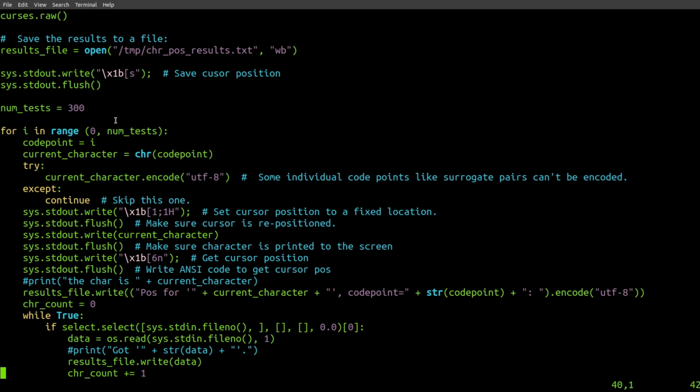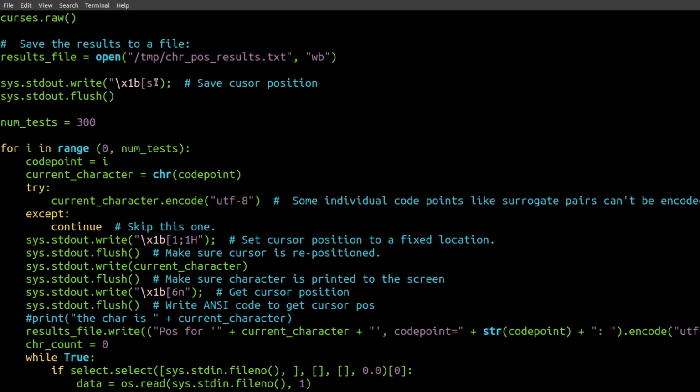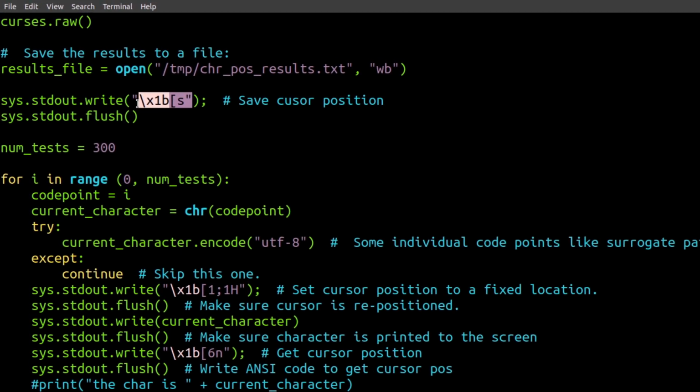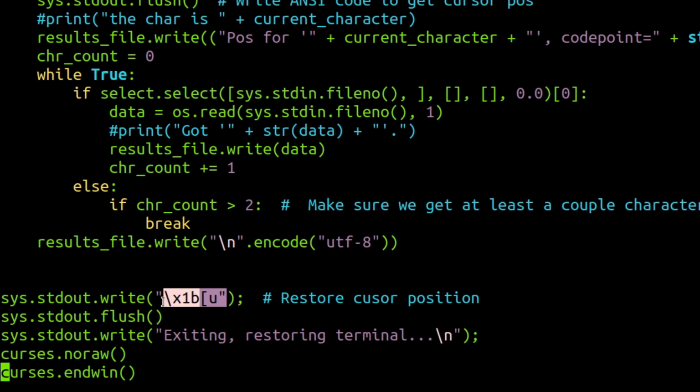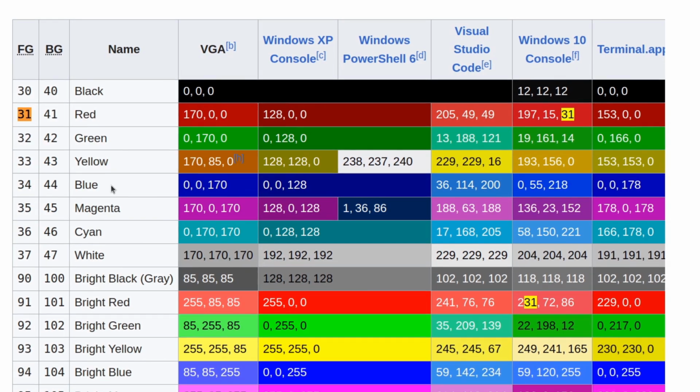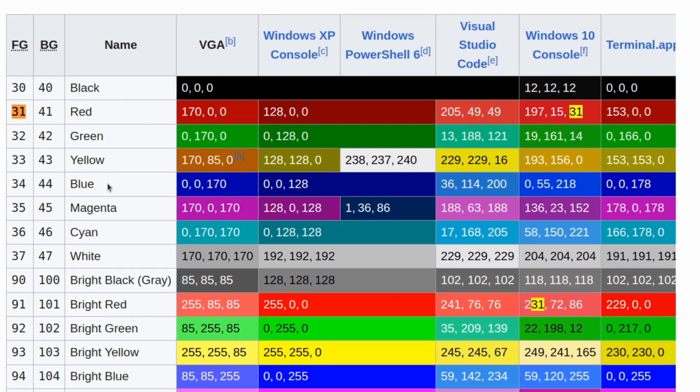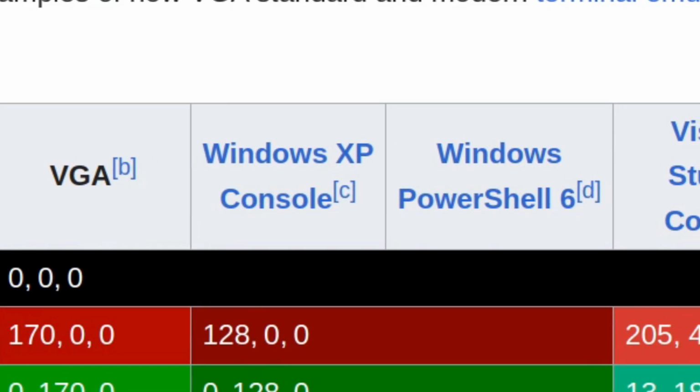If we go back to the previous script that I ran, you can see that there are even more ANSI escape sequences that I haven't talked about, such as this one to save the current cursor position, and this one to restore the current cursor position. Most of the color-based ANSI escape sequences are well supported, but not all ANSI escape sequences will work in all terminals.